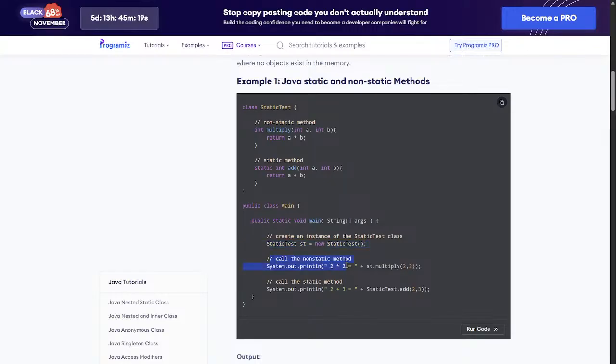So we call the non-static method over here, st.multiply. It goes in the non-static part, and this is the static method, which goes in the static part. Non-static part, static part, right? So 2 into 2 goes inside st.multiply. It goes inside this, and this would go inside this.